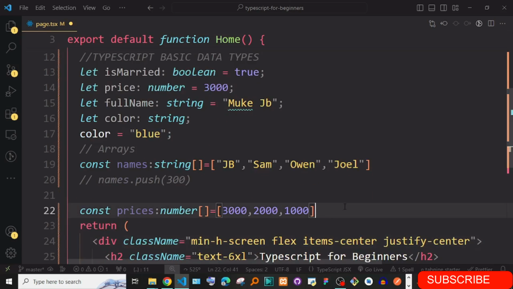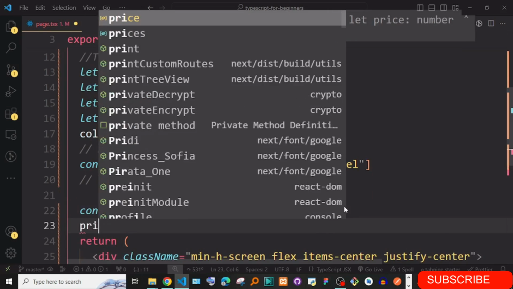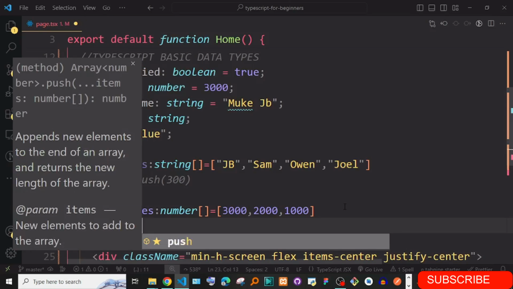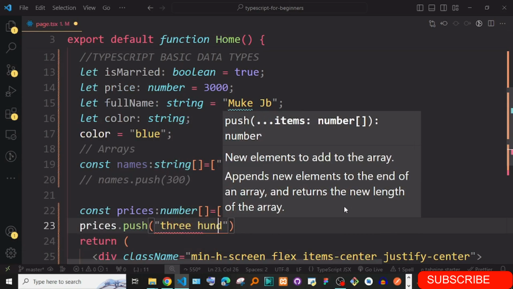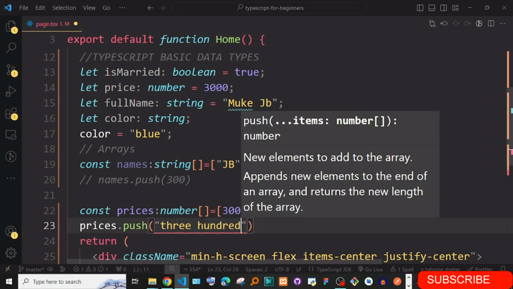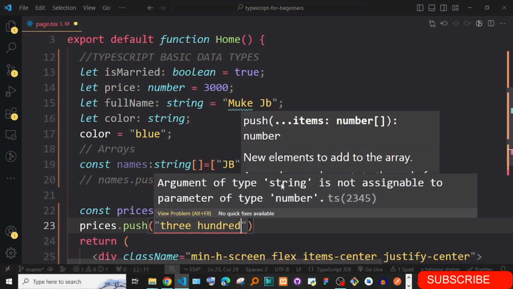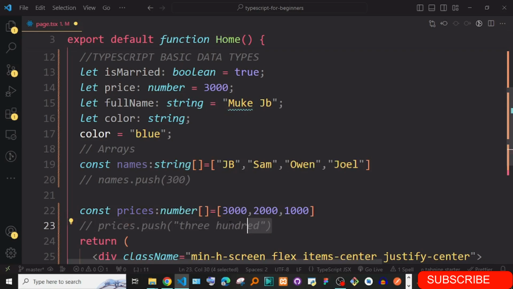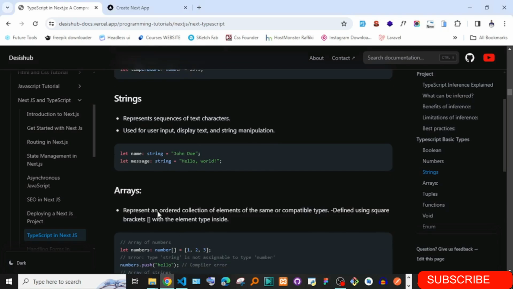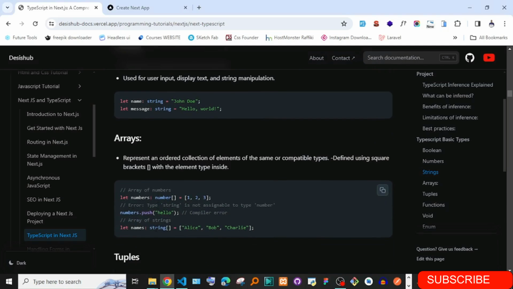Similarly, if you go here and try prices dot push, for instance, and you push a string, maybe 300 as a string, you're trying to push in anything which is a string, so you can see here that it tells you argument of type string is not assignable to parameter of type number. So this is how TypeScript starts to help us capture the errors that we might be attempting to make. As you can see on the arrays, I gave a number of examples and so on and so forth.